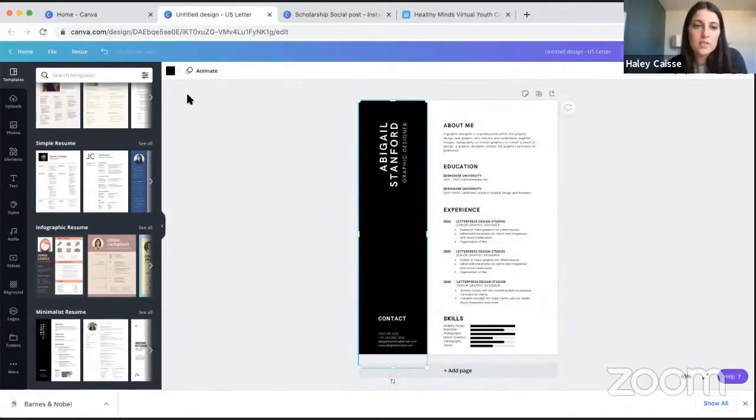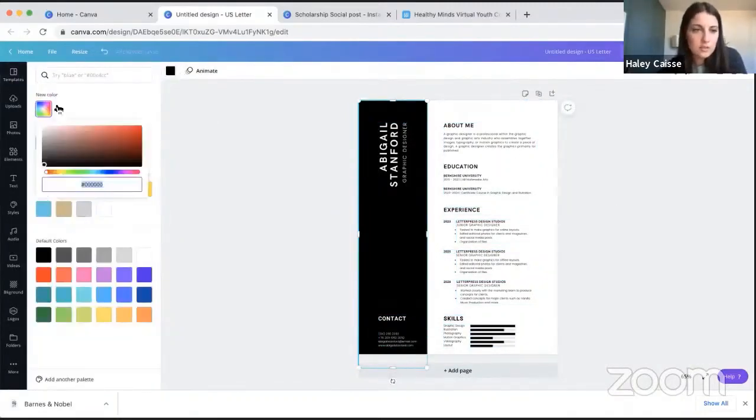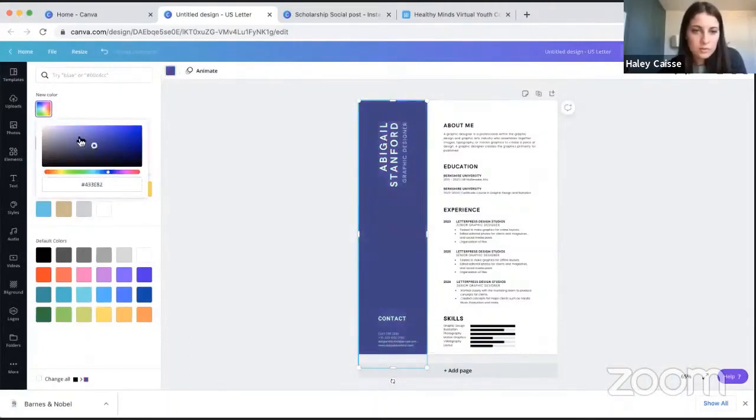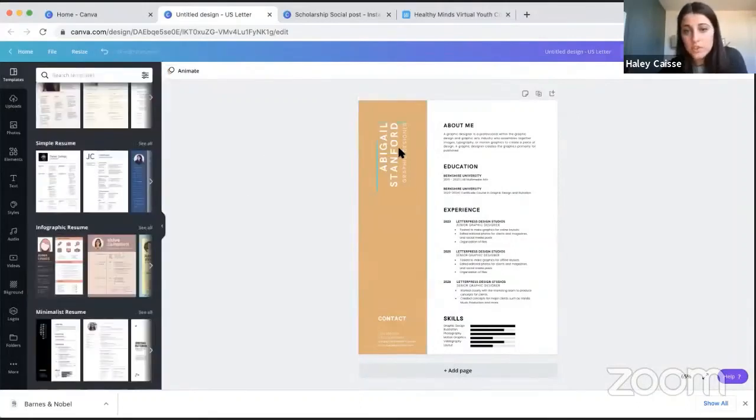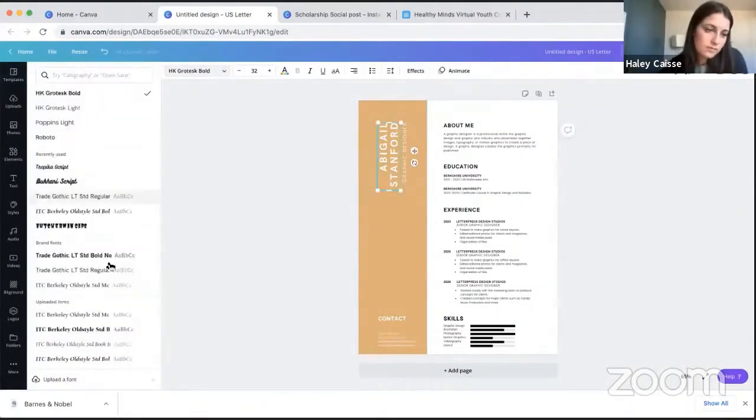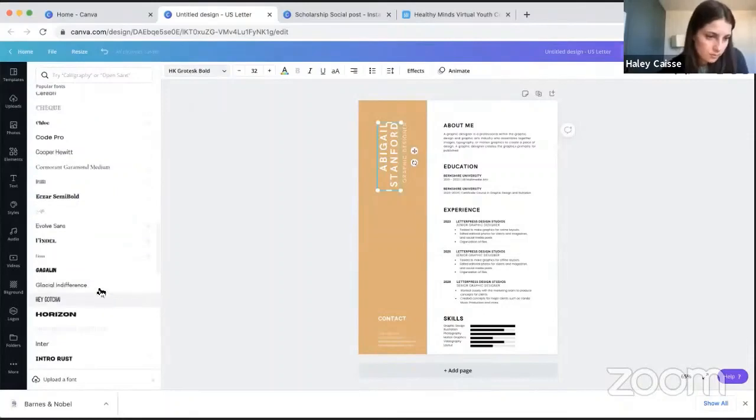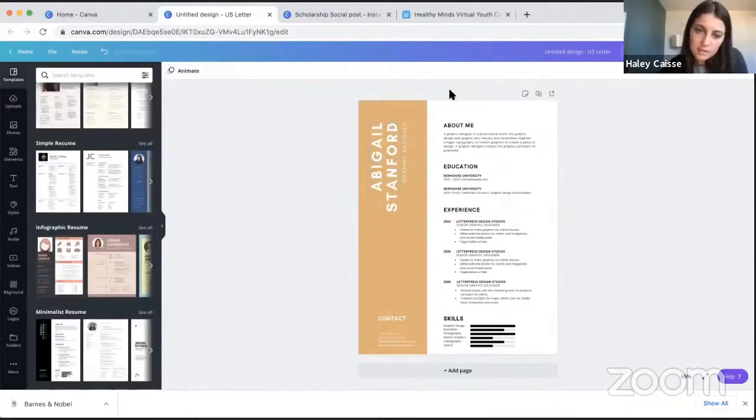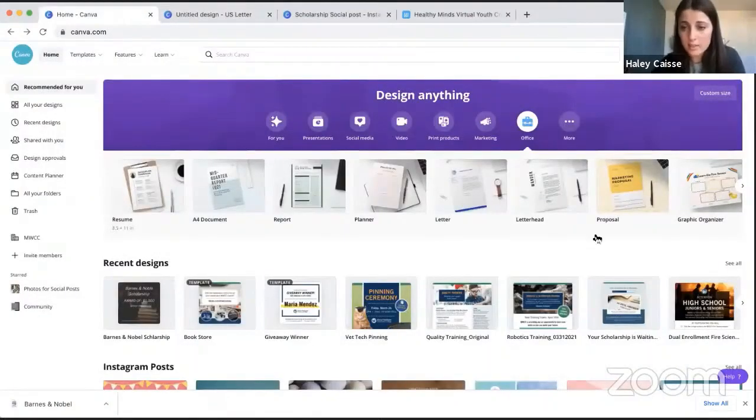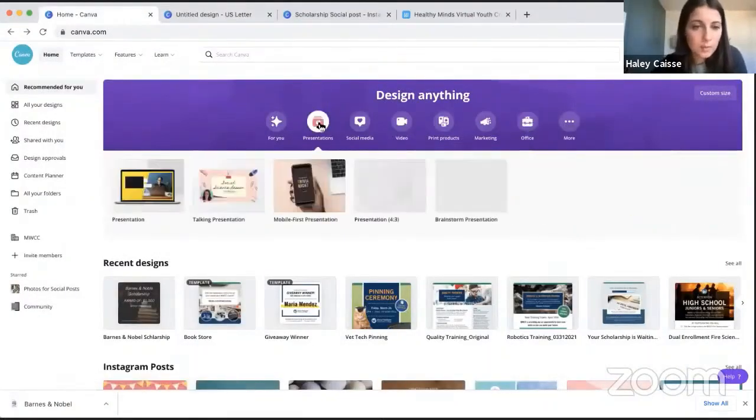Cool, and then from here, you would just change the colors to whatever it is that you want to do. You could change the fonts here. See, this is a grouped item because it's a template, so you can ungroup it. You can put in whichever you want. You can resize things. Your about me, education, everything. So these are really fun and useful if you need them. They didn't have anything like this when I needed them, but presentations.